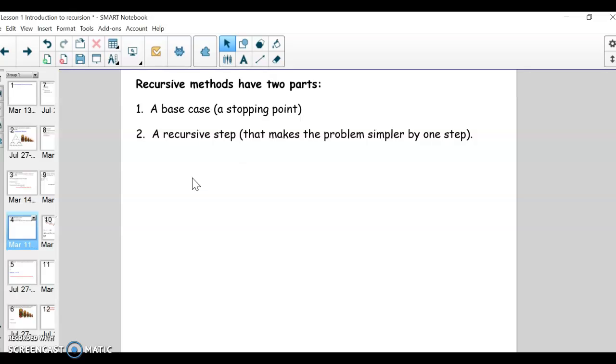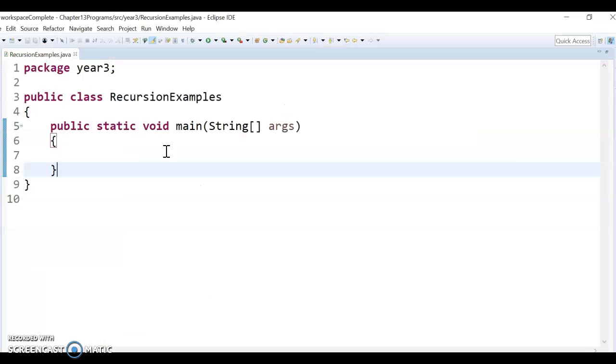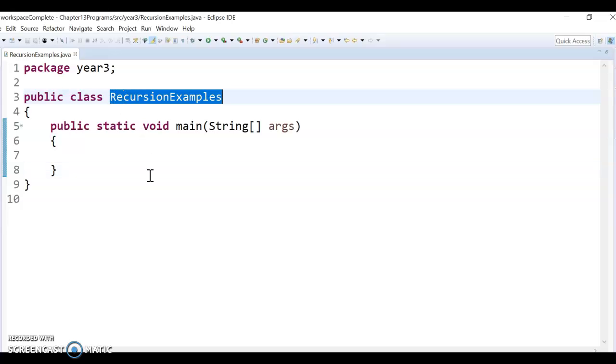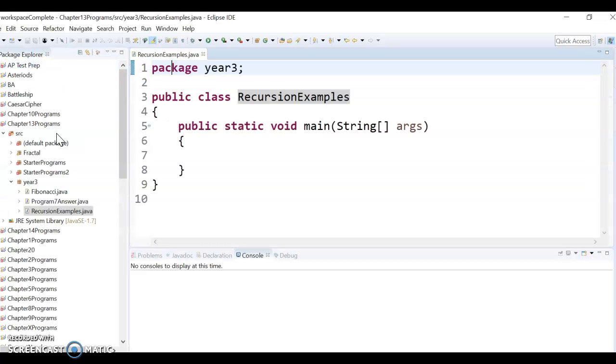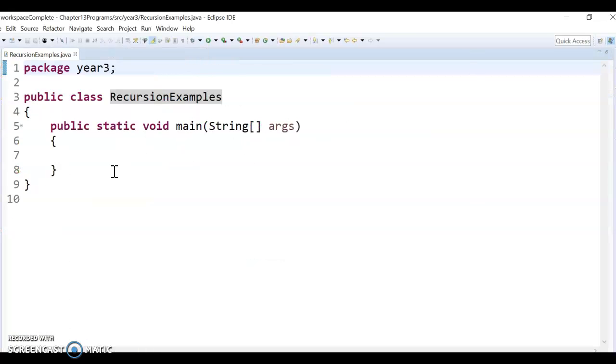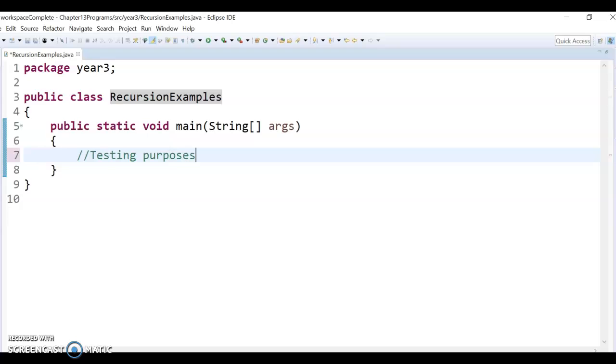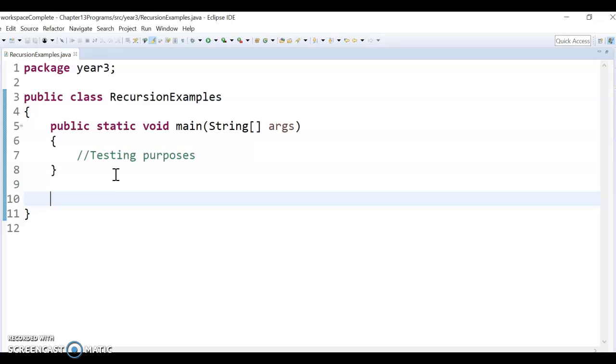I think the best way to learn this, honestly, is just to do examples. So if you want to load up an editor and make a class called recursive examples. I made a new Java project for chapter 13 programs, made a little package, and then created a class called recursive examples. And we'll have a main there, which will be for testing purposes. If you haven't already, get that set up, pause the video, and then continue watching.